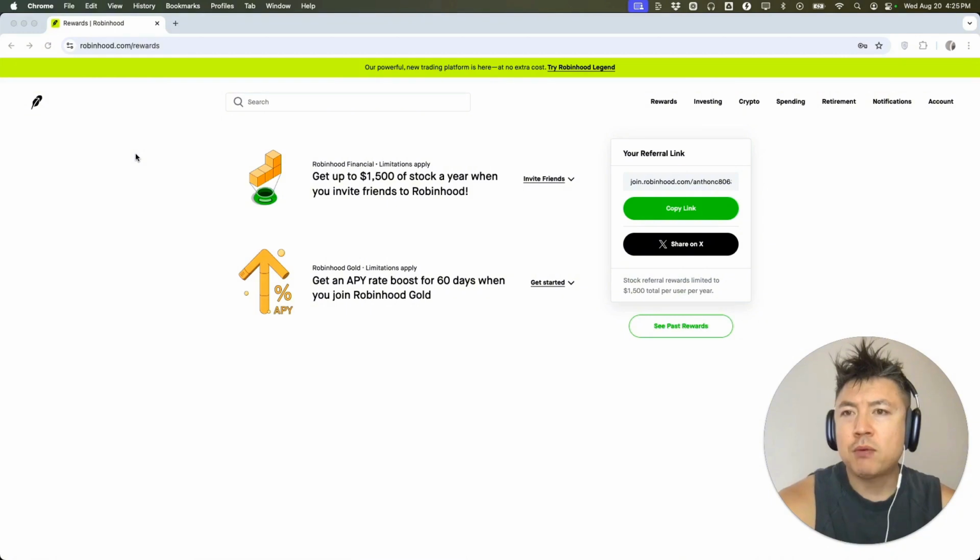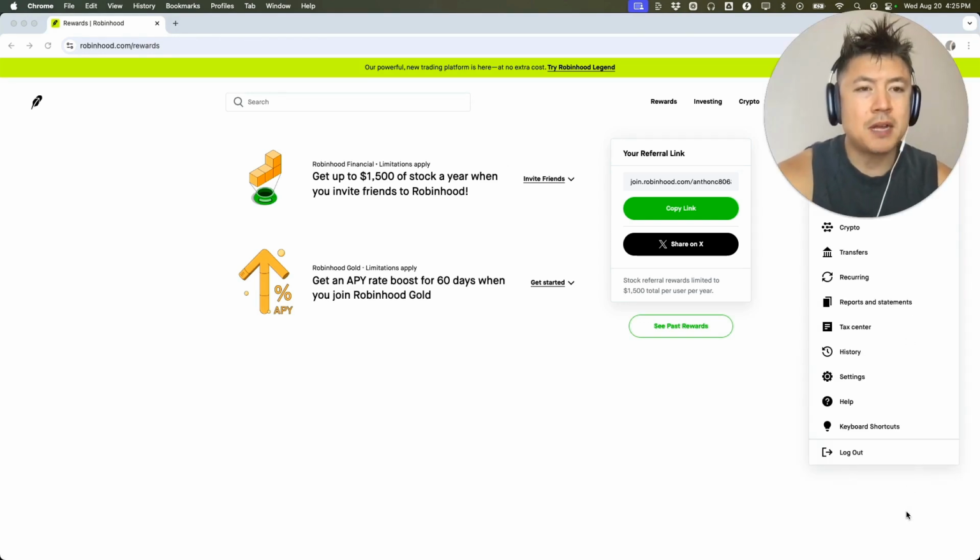But I've already logged into my Robinhood account, and this is the home screen. Now here on the home screen, if you need the Robinhood wire transfer information, here on the top right, you're going to click on account. Once you do that, you'll see a drop-down menu, and you want to click here on transfers. It looks like a little bank icon.